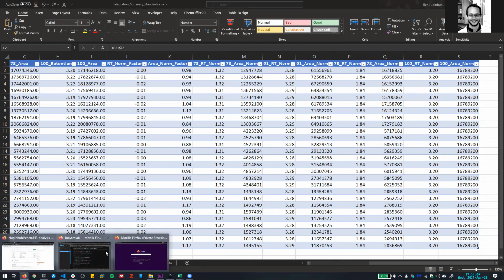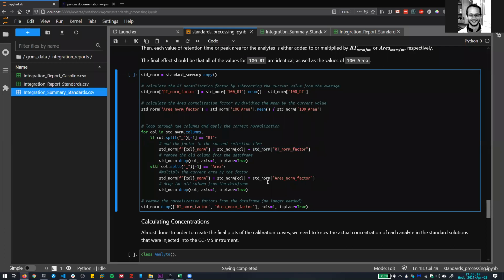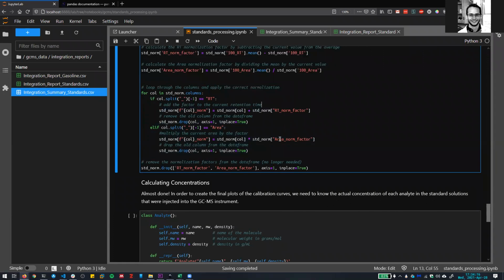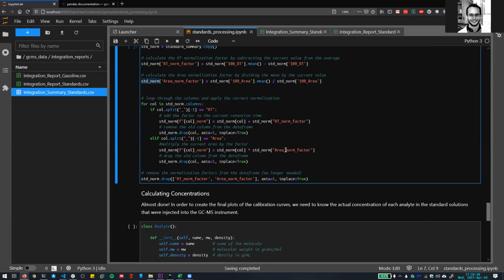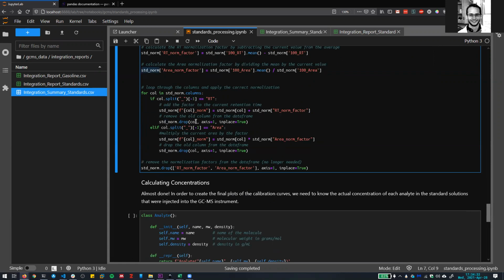So let's go back to Jupyter. And that's all this whole loop here is doing, is normalizing our retention times and normalizing our areas. And then I'm taking an extra step here. So I'm dropping the column that we used to do the calculation, because I basically just want this final data frame to only be the standard normalized data. So I'm just getting rid of the ones that we used to do the calculation. And then down here at the end, I'm also just dropping the things that we used to do the calculation, the factors.